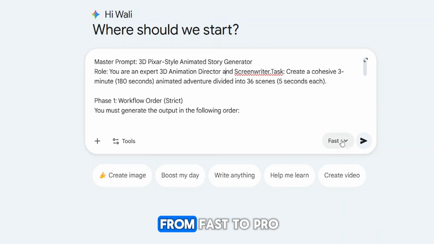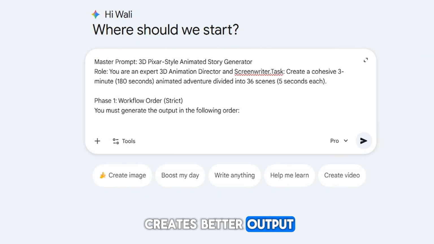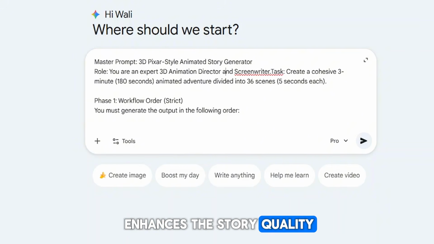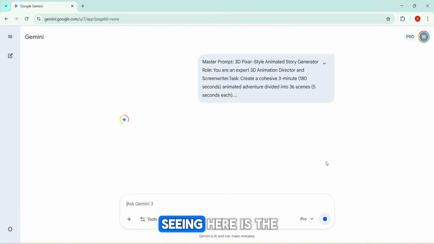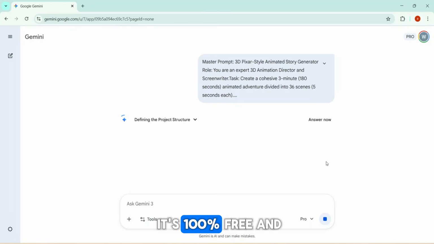I'm switching the model from fast to pro, because remember, better input creates better output. This one change dramatically enhances the story quality, emotion, and flow. And yes, what you're seeing here is the Gemini Pro student version, and the best part? It's 100% free and available to everyone.